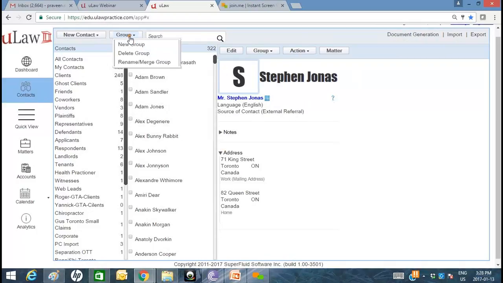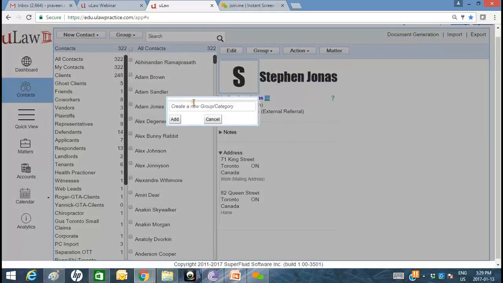We spoke about how you can create new groups. This is where I would go in and create new groups. uLaw by default gives you the groups up to tenants. So we give right from contacts to friends, co-workers to tenants, and then everything below that you see are the groups that have been created by our clients. Come in here and you say new group, Toronto criminal.